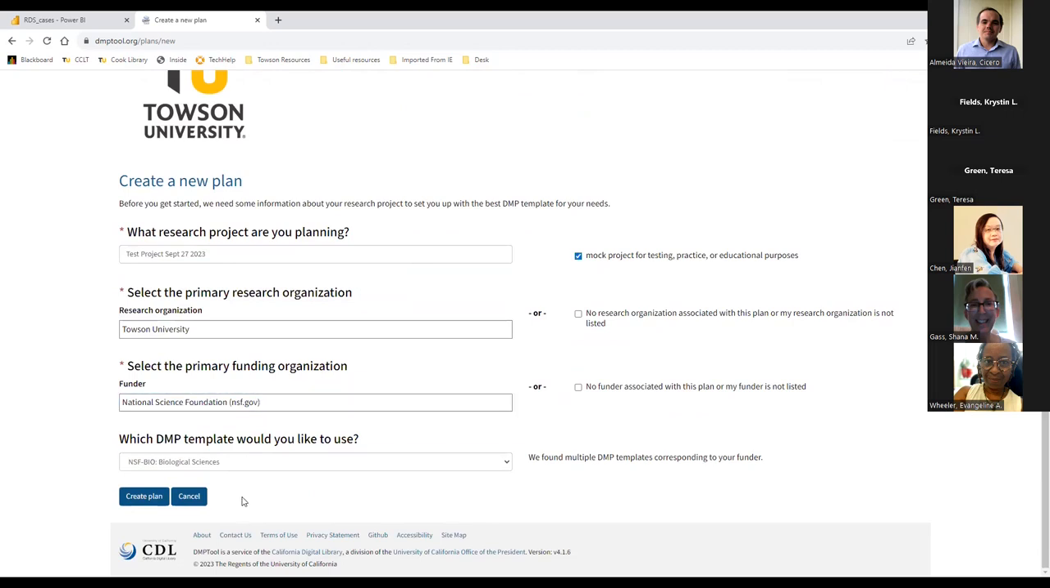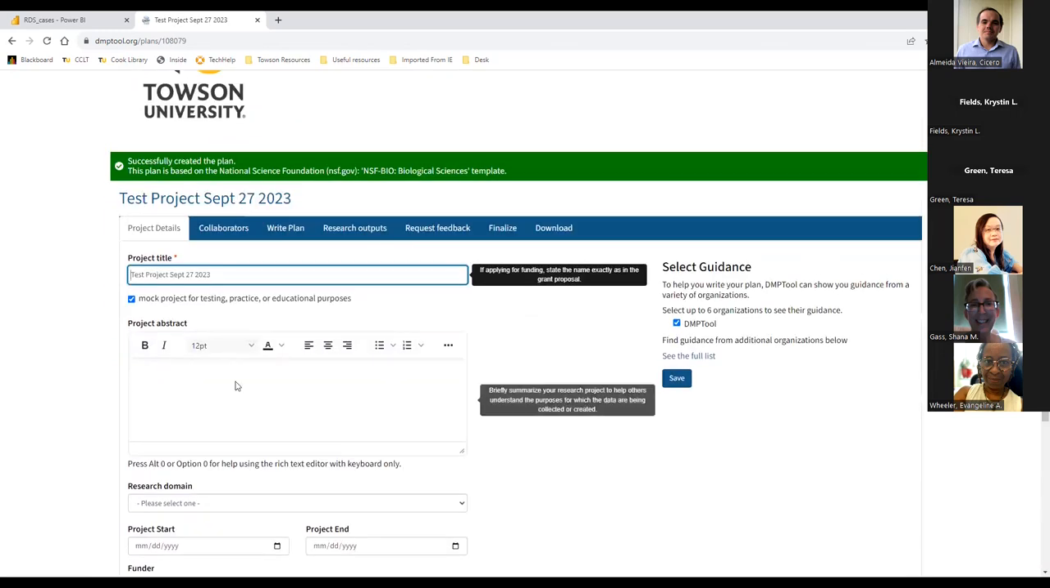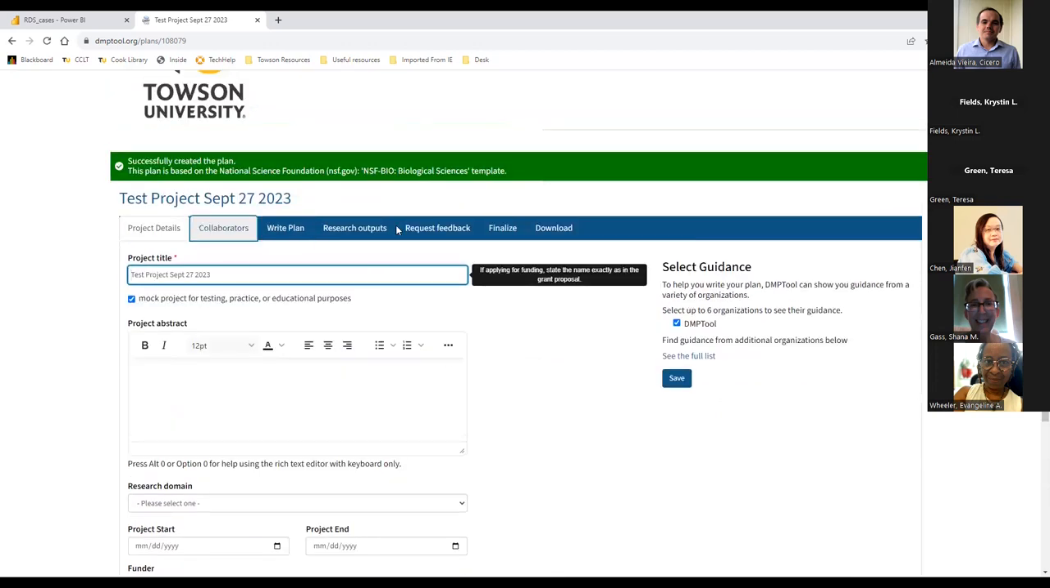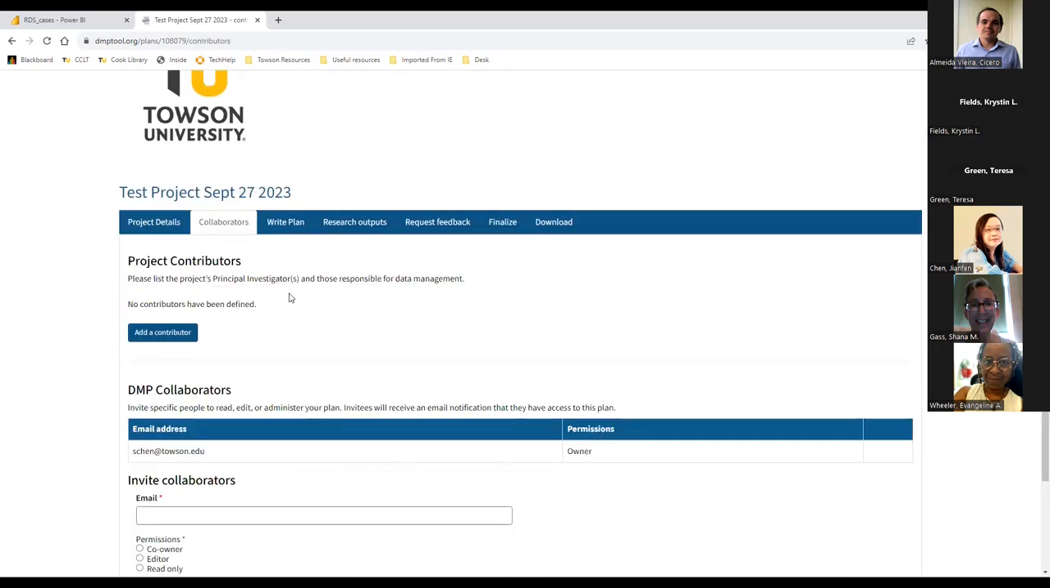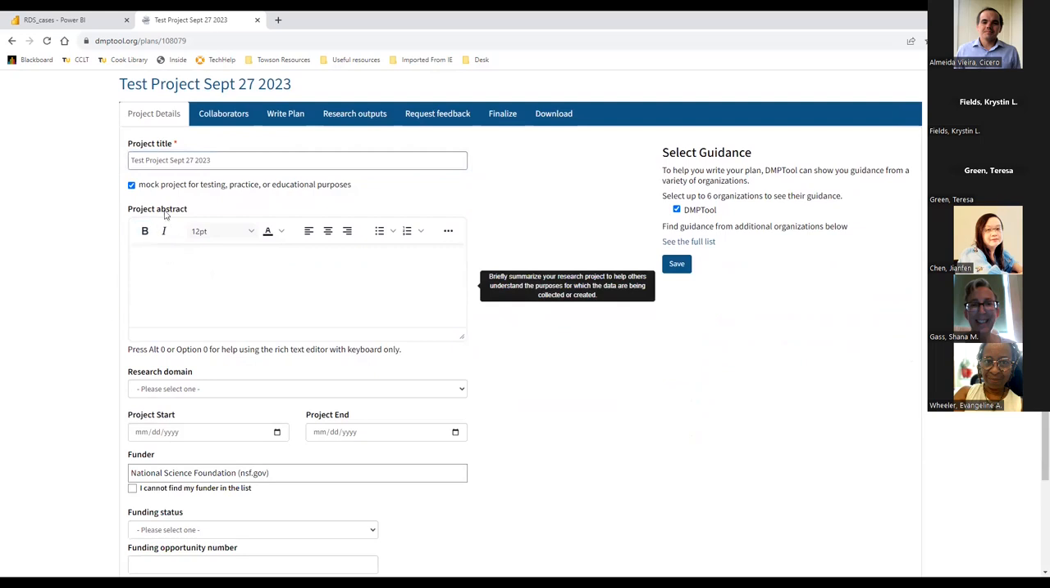And then after you have completed this section, click create plan. And then we're going to this section. It requires you to key in some important information about this whole project. You may have noticed there are several tabs here. Some of the contents in these tabs will be on the final data management plan, but some will not be. For example, in this section of project details, this project abstract will be on your final composed data management plan.